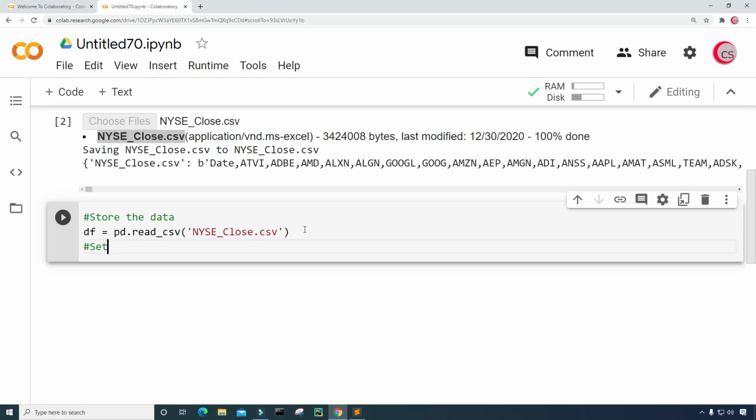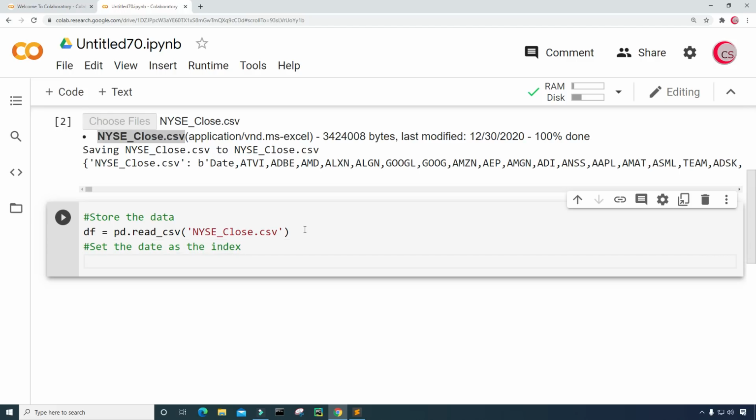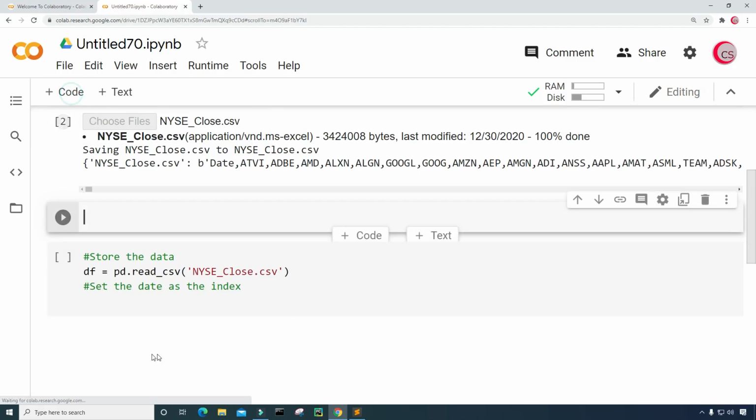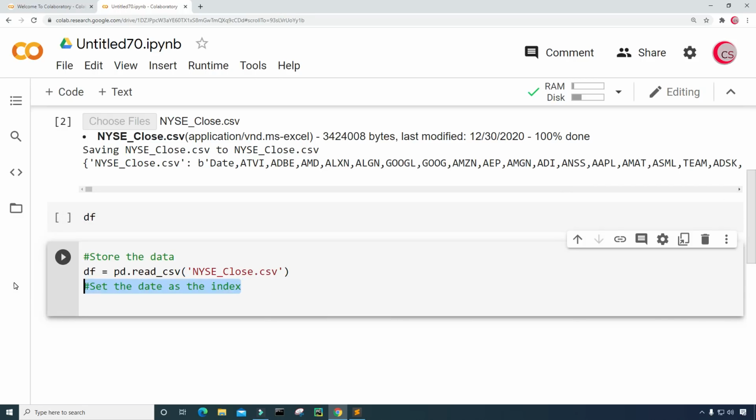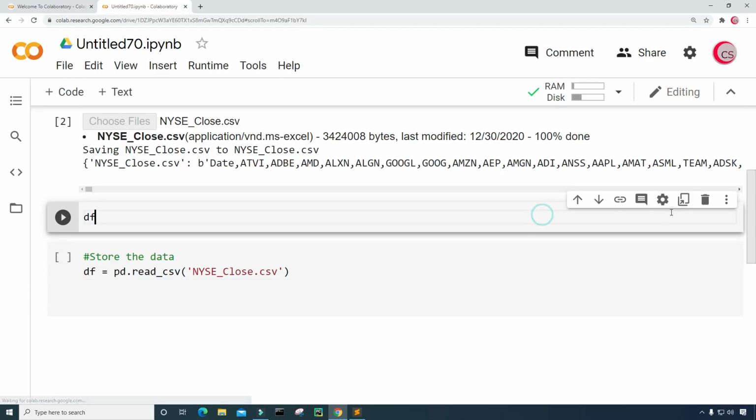Okay, so next I need to set the date. So I'm going to set the date as the index. All right, so actually, let me go ahead and just create a new cell really quick. And let me just show you the data frame. I'm going to delete here.